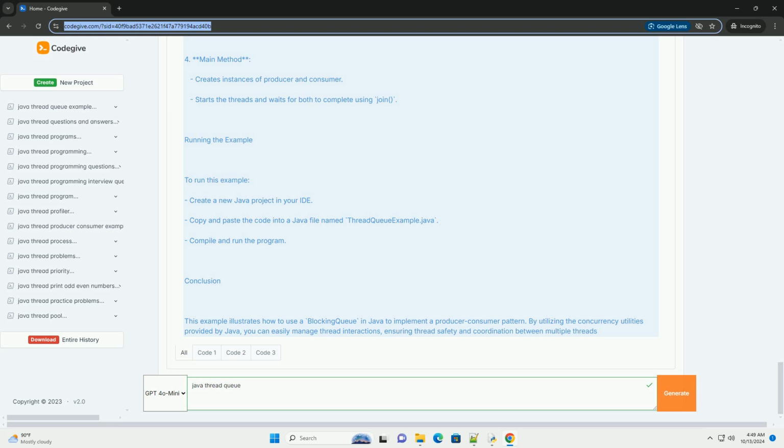3. Consumer class also implements Runnable. It continuously takes items from the queue until it retrieves the special value, -1, at which point it breaks the loop. It also sleeps to simulate time taken for processing each item. 4. Main method creates instances of producer and consumer, starts the threads, and waits for both to complete using join.